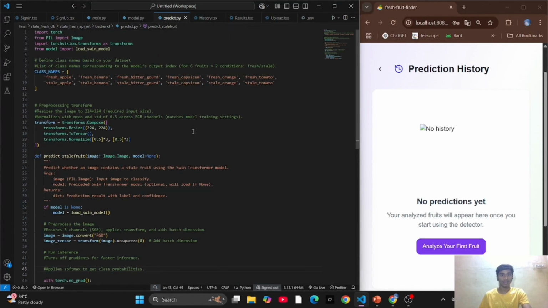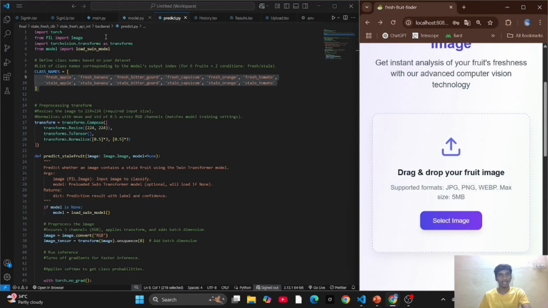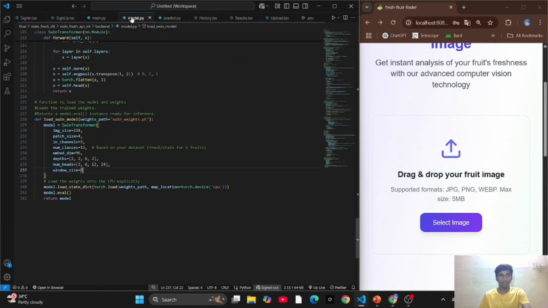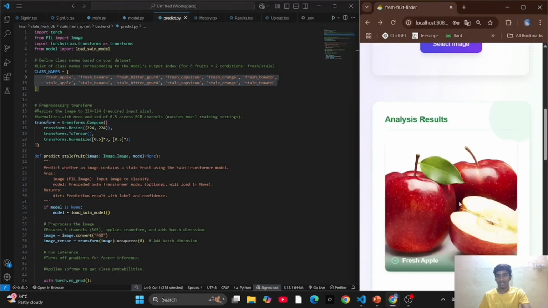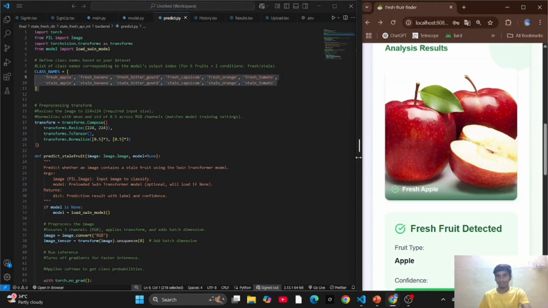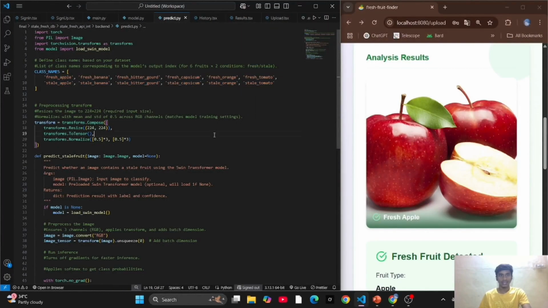Then after this, we go into the predict.py and our model. And when you click on select image, it goes to the model.py. Then after selecting an image, this status is sent to the predict.py.